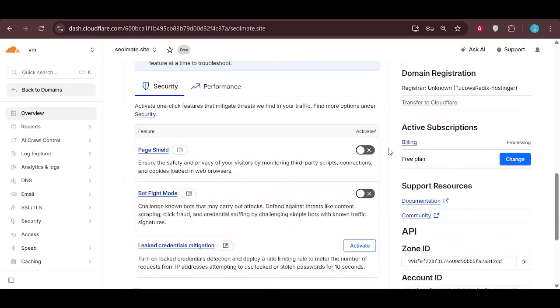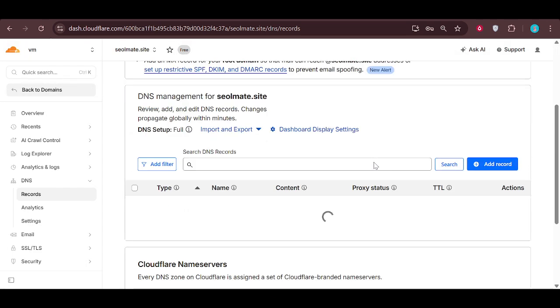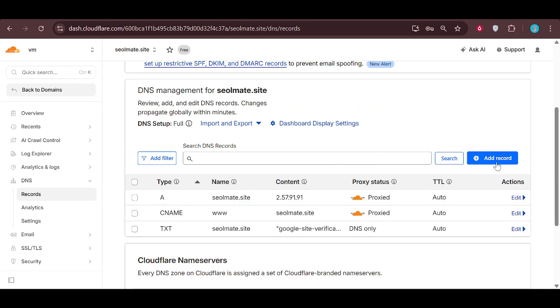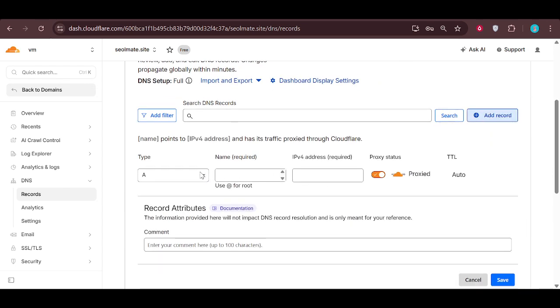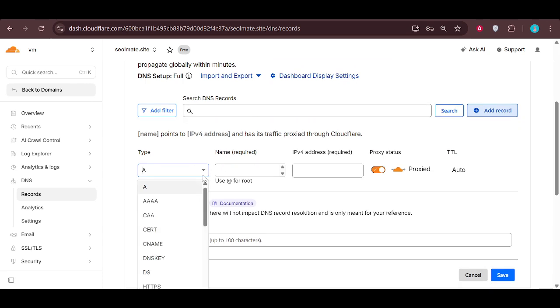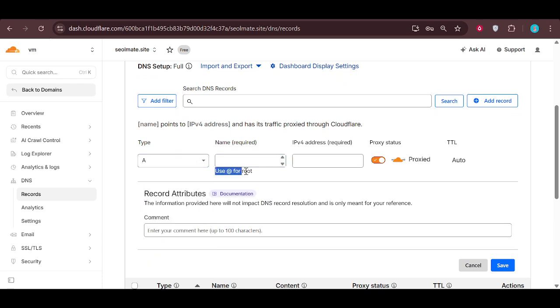Let's talk about adding new records. Look for an option or button to add a record. When you add a record, you'll first choose the record type, like A for an IPv4 address, AAAA for an IPv6 address, CNAME for an alias, or MX for mail. Then you'll enter the name, sometimes called the host or subdomain. For example, if you want to point the main domain, you might use the @ symbol or leave it blank, depending on how Cloudflare displays it. If you're pointing a subdomain like www, you would type www as the name.